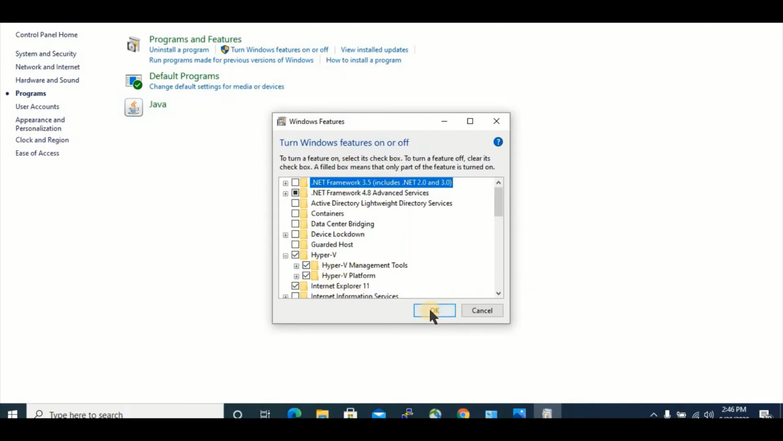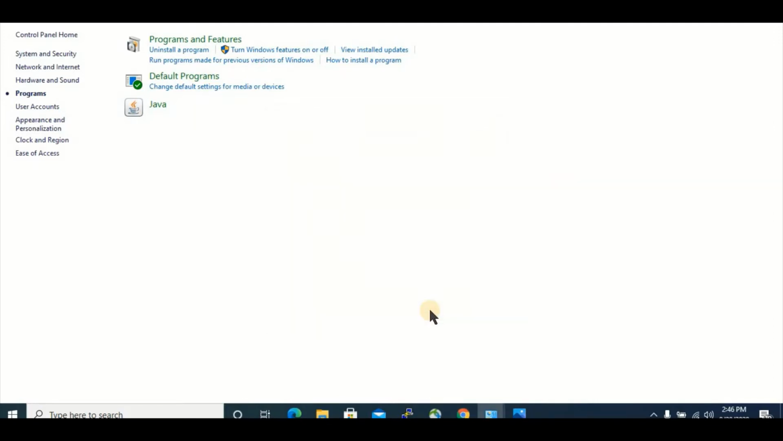Okay, that means all three of my prerequisites are satisfied here. The virtualization is already enabled in the BIOS, but I cannot show it because I have to restart the system and go to the BIOS. Then we have to see it is already enabled.